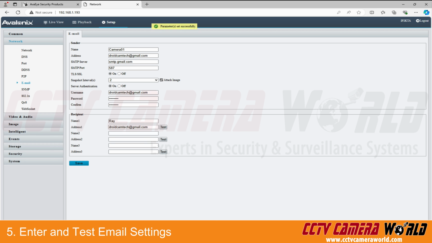And then hit save. Now you can hit test to send a test email. What this will do is tell you if the camera was able to connect to the email address you entered here with the credentials, and it was successfully able to send out a test email. Now you have to log into, in this case, my Gmail account. You would have to as well to make sure you receive that test email.